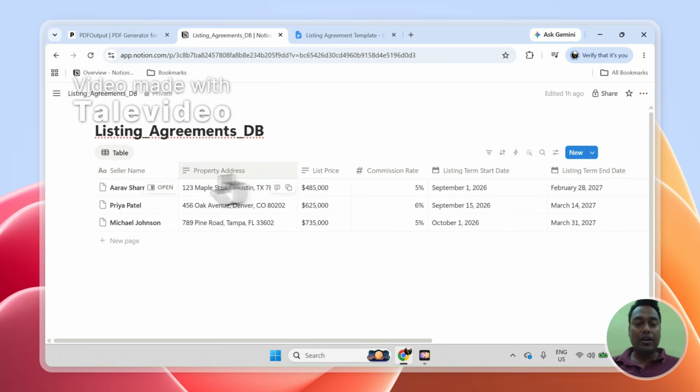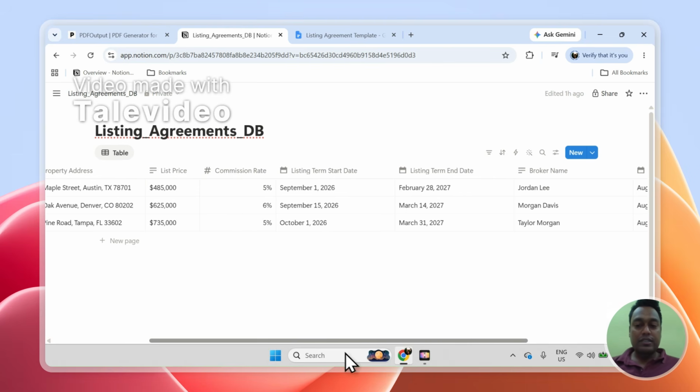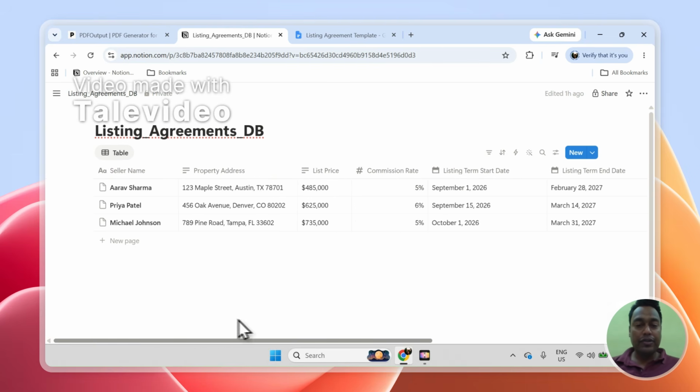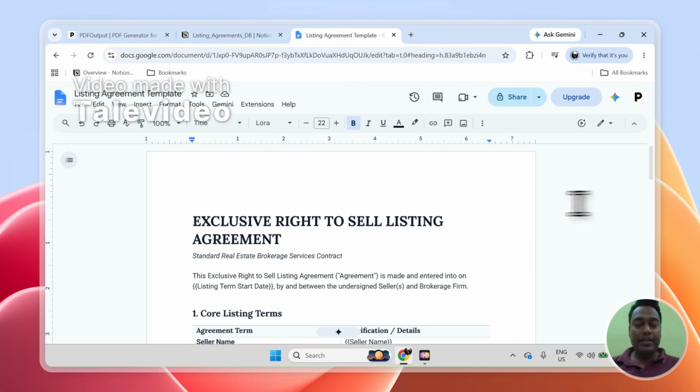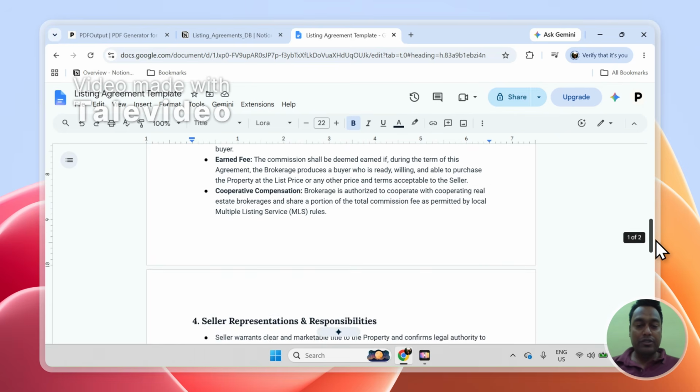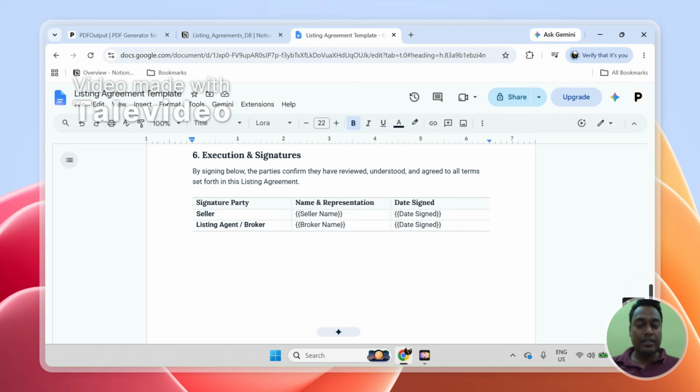So let us understand how this will work. As you can see, this database has been created in Notion over here, which has different information available in the database. And I'm going to utilize a template which I've already created beforehand. This is a simple Google document template which I have created, which has the listing agreement. And if you scroll down, you will find all the information that typically you would find in a listing agreement.